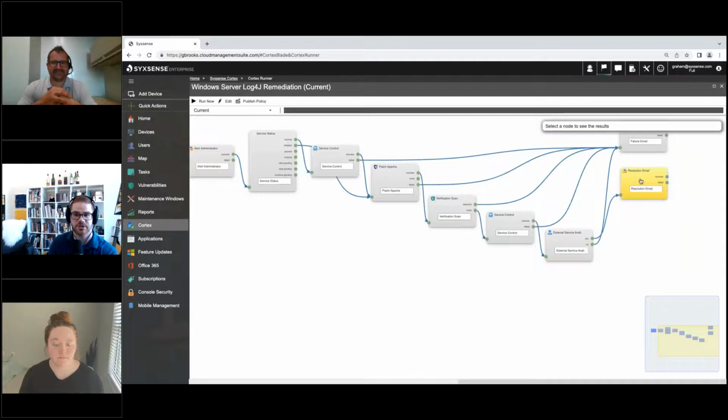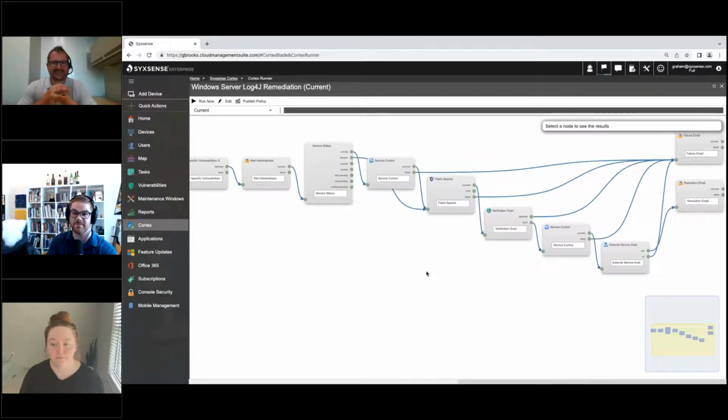And then we'll send a resolution email informing the admin staff, your SOC team, that the devices that were previously vulnerable to Log4j are now secure. And we can do that process in a matter of minutes.